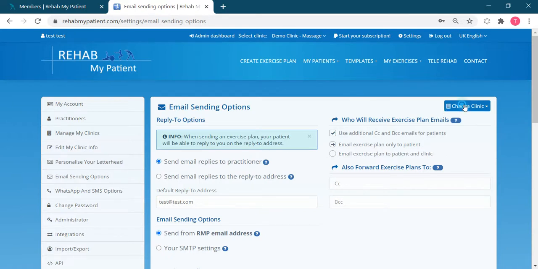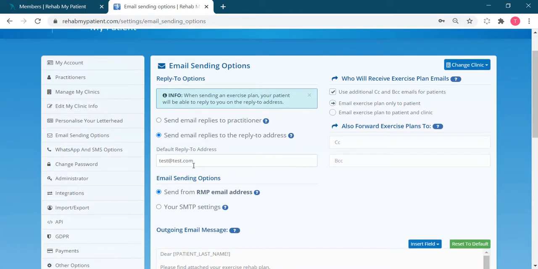Now let's say we want to change that for our osteopathy clinic, so let's set a reply to address. So we've put in our reply to address here, and that means that if Mrs. Bloggs receives an email from the osteopathy clinic and she replies, that will reply back to test@test.com.